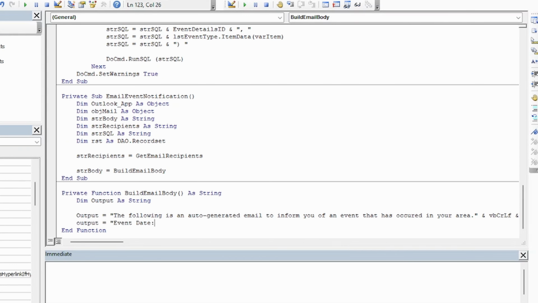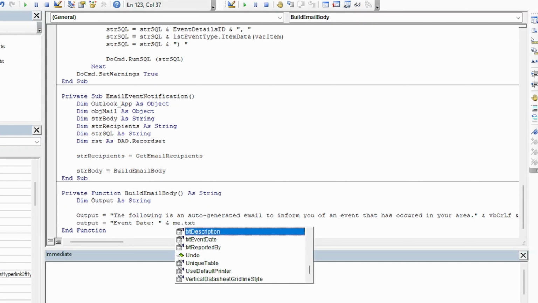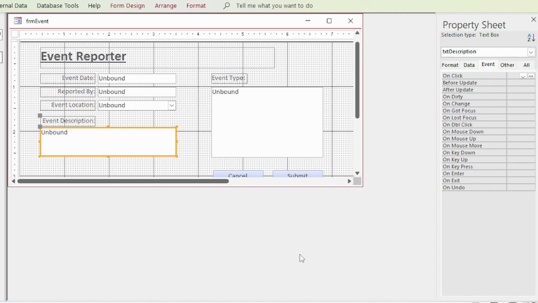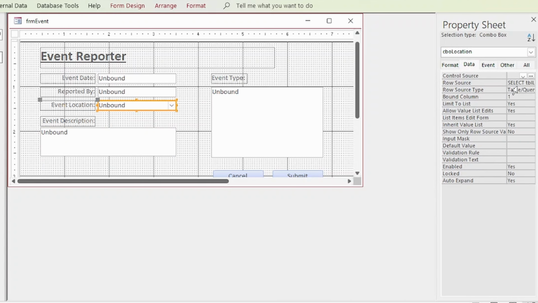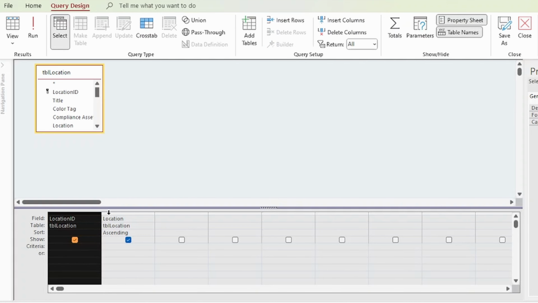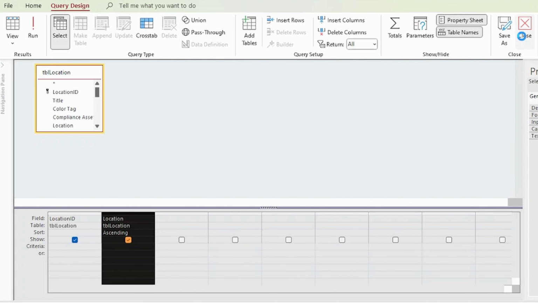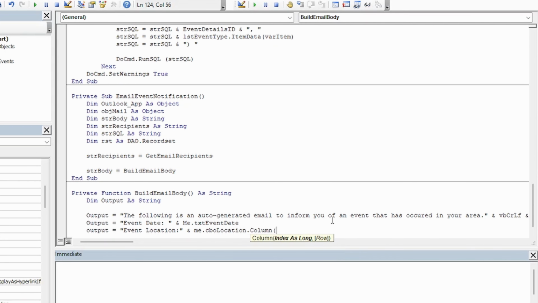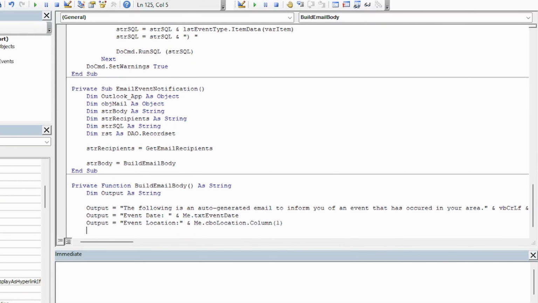And as I'm including this data in my output variable, I'm just going to reference my form controls to get the info that I need. When it comes to location, since it references a combo box, I'll need to make sure to get the column that contains the text value, not the identity value of the selected location. So if I look at the underlying SQL that populates that combo box, we see that we have the location ID column, and then the location column, which contains the text value we want. Now when I reference that in code, I'll say column 1 because combo boxes have a zero-based index. So the first column is column 0, and the second column is column 1.